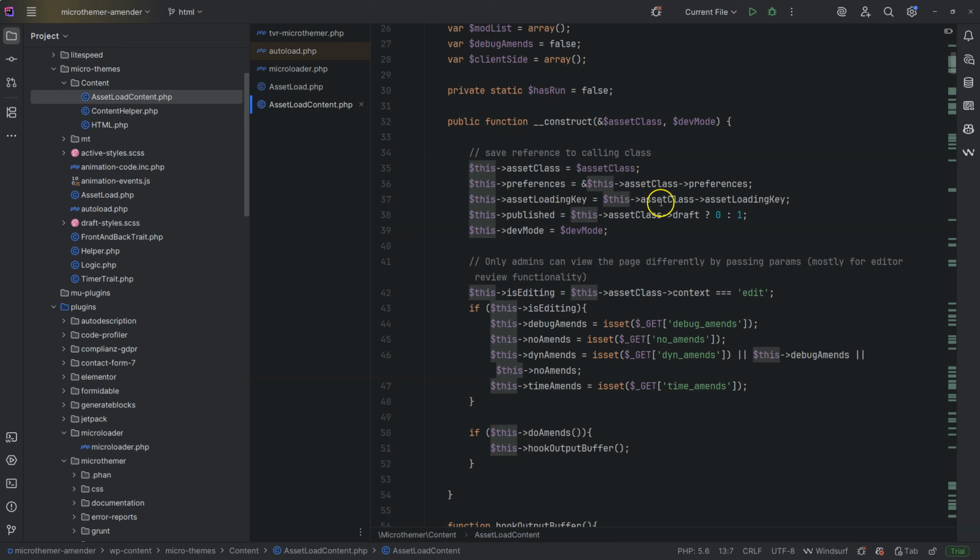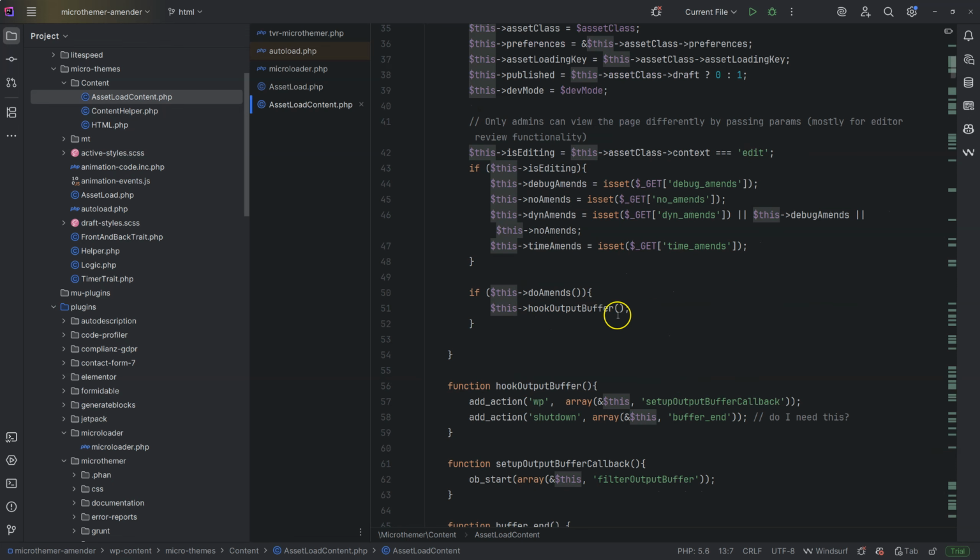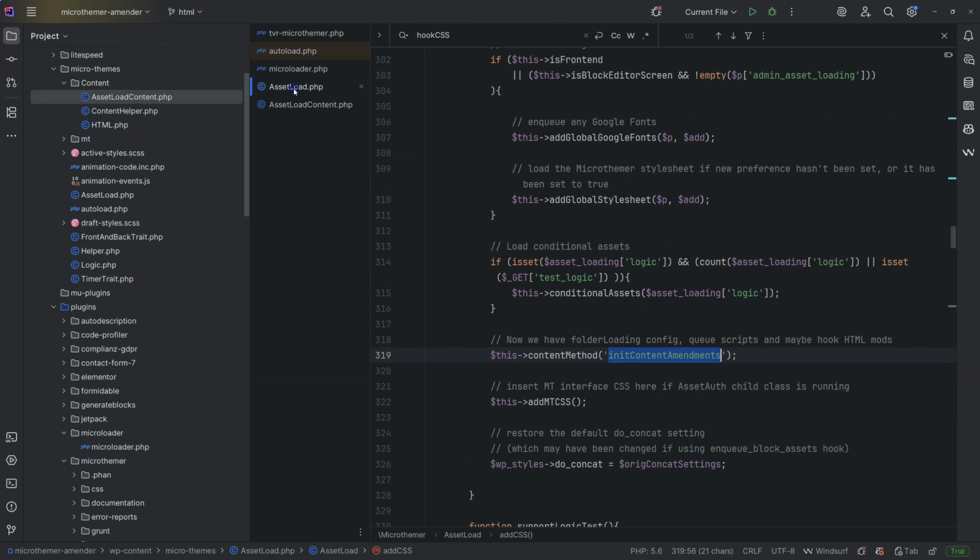So here we do some checks to see if the user is editing. And if we've got an administrator, then we might do some extra work like generating the statistics in the review panel in Amender, so we can see how long things are taking. And if the user has applied some sort of amendment, then we prepare a way to modify the HTML. This is just for server-side edits, by the way. So let's just go back to the asset load class.